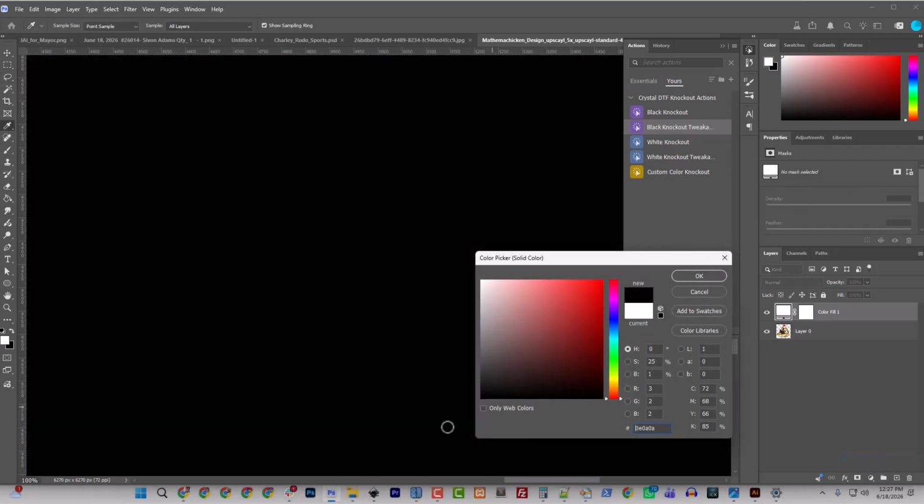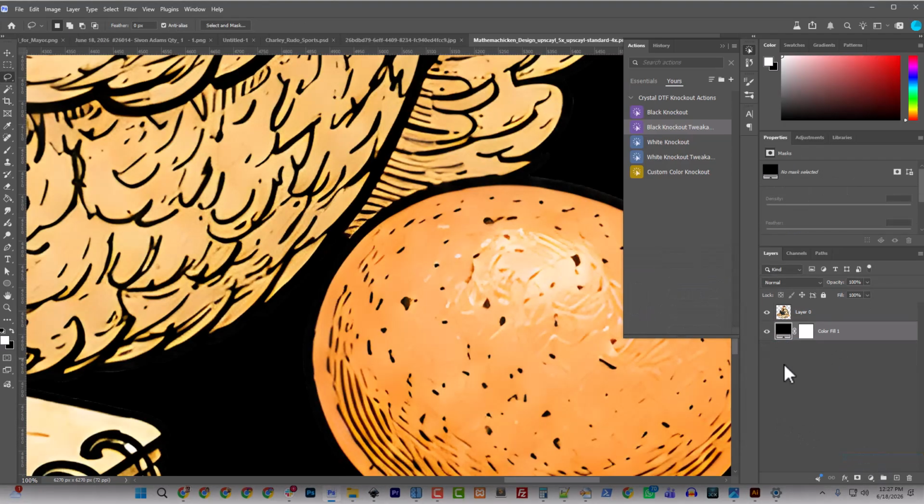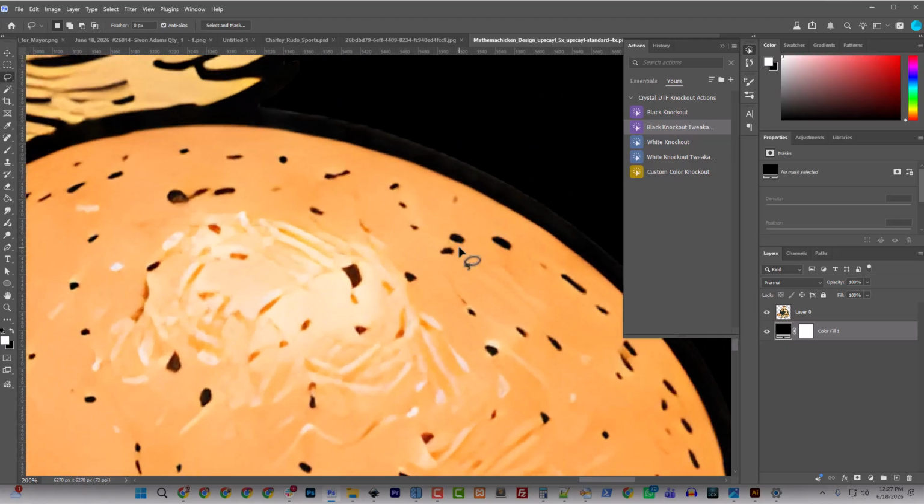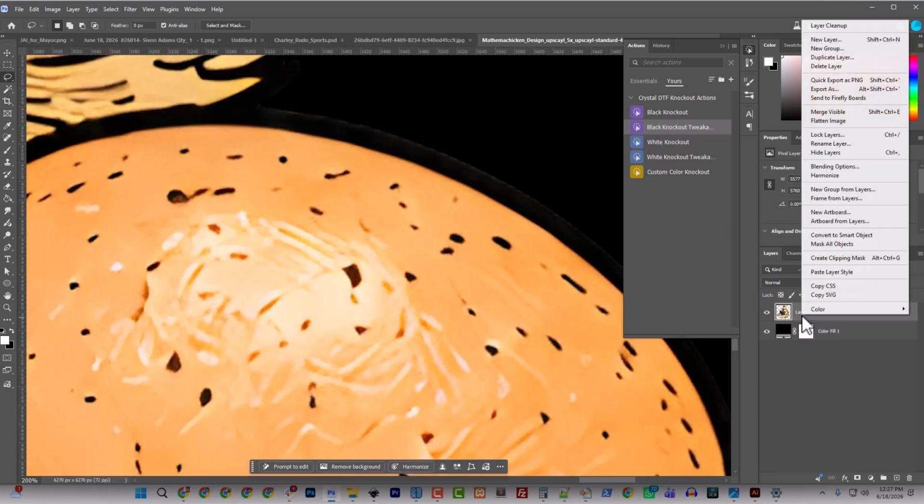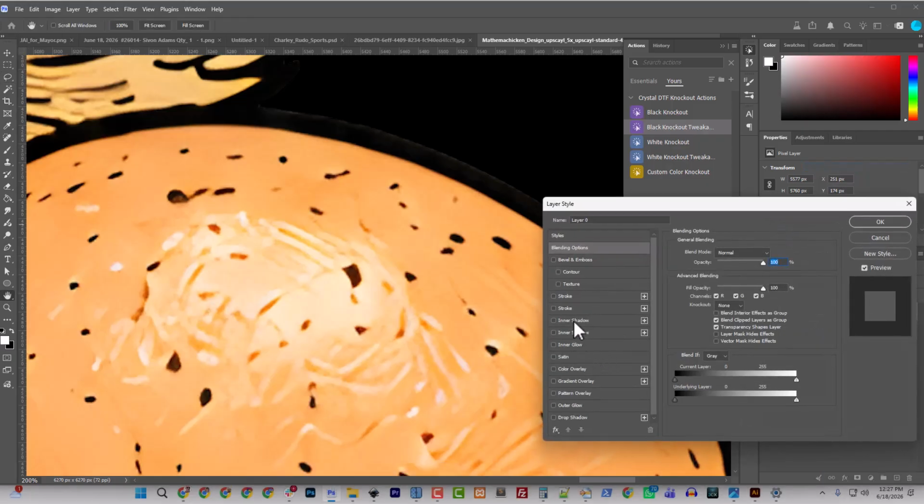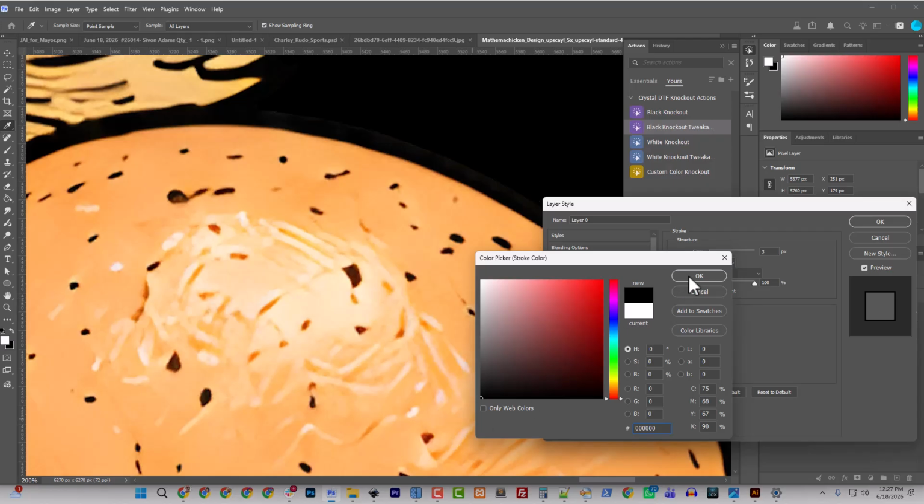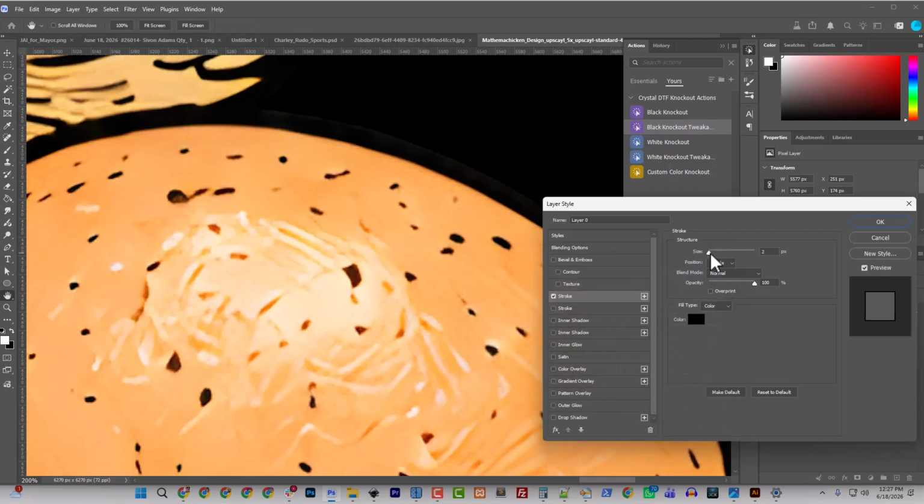Solid color, pure black. Drop it behind. And I've still got some edginess. That's what I call this. That's a little edginess right here. All right, so now we're just going to right click on this, blending options. We're going to do a stroke around the inside, pure black. And we're going to bring it in until we see our edginess kind of go away.